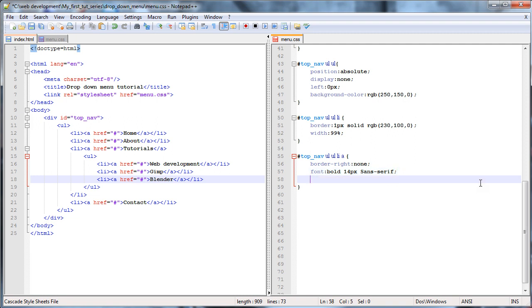Okay, and then the next thing we can do, sans serif. Okay, next thing we can do is obviously change the text of that thing. So top nav LI A hover. Okay, LI A hover. And then open up our brackets there. Okay, and what we want is maybe just for the color of the text to change to red.